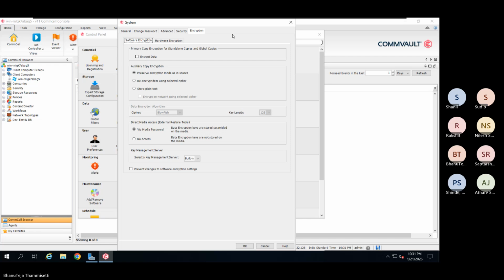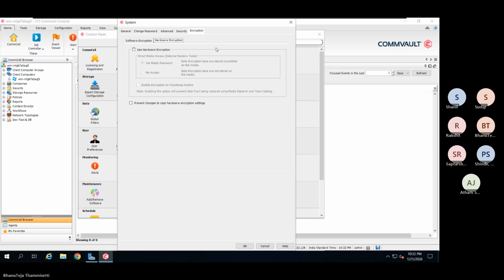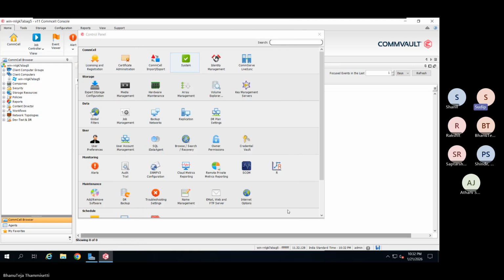Here you have different kinds of encryption, and we will have to spend a good amount of time on this. We will take this in tomorrow's class, but just to give you a very high level view, you have software encryption and hardware encryption. You see hardware encryption on top. Click on that. We will discuss this in more detail in tomorrow's class, so you can cancel this. I will just show you where you can add an external key management server.